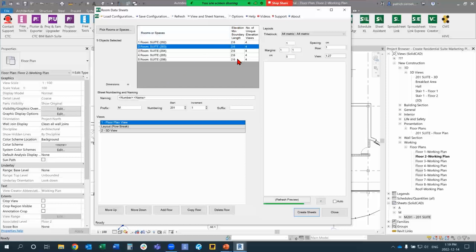You also have some options here, elevation, minimum boundary length. So when an elevation is created, how far off is going to be the boundary options there, and then any types of elevations for that location. And again, different walls and spaces. As I keep moving down here, prefix M101, I'm going to change the numbering to start from 202, since I already have that M201 sheet.